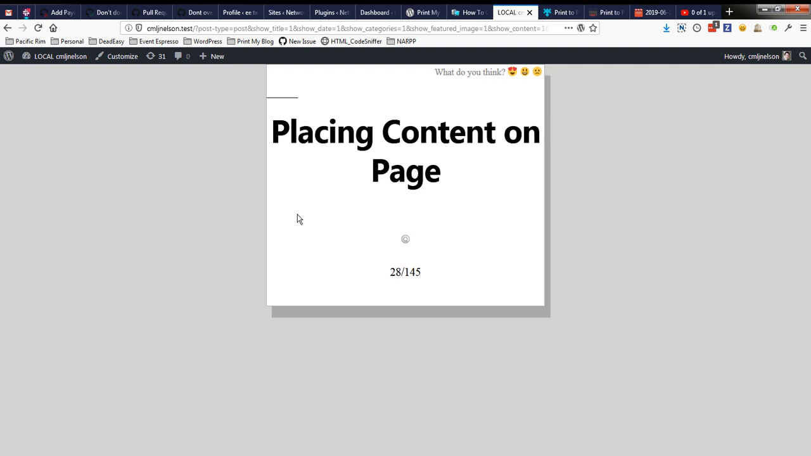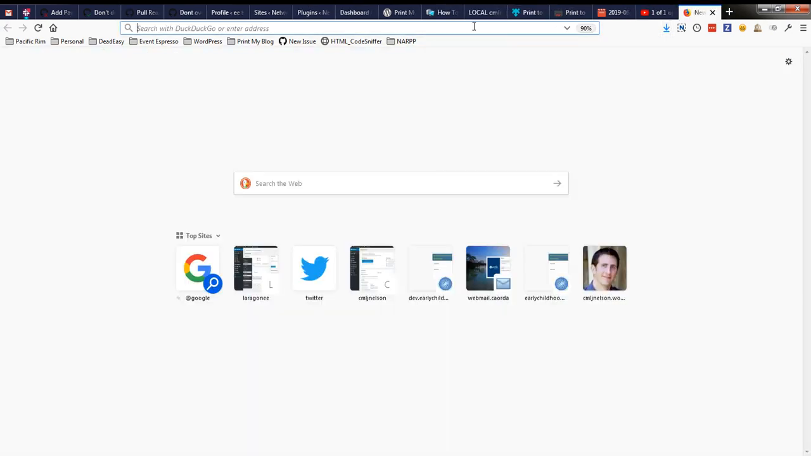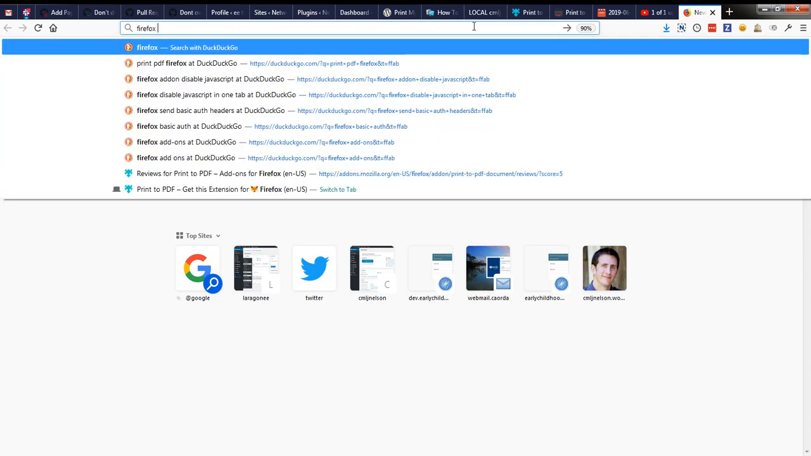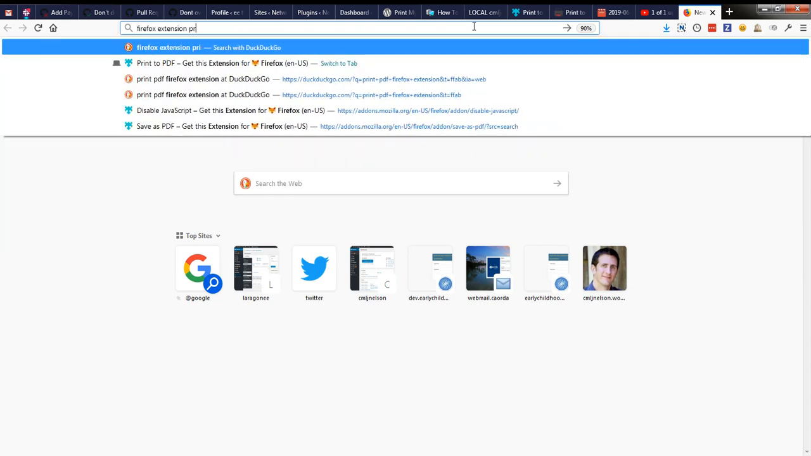Now, Firefox does not have a built-in way to create PDF files. You have to add an extension to do it. There's a few options. My favorite is the one called Print to PDF. It's free, doesn't have any adware, and it works quite well. So we're just going to open up a new tab while it's preparing the print page, and we're just going to search for Firefox extension print to PDF.